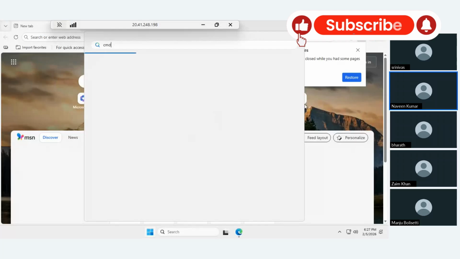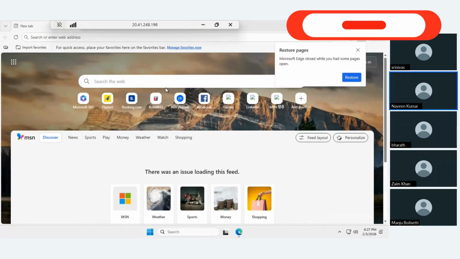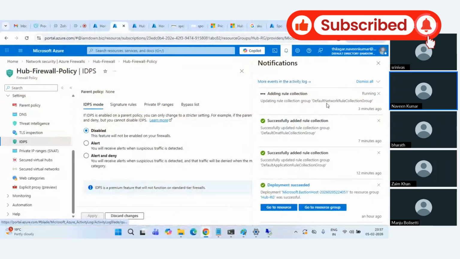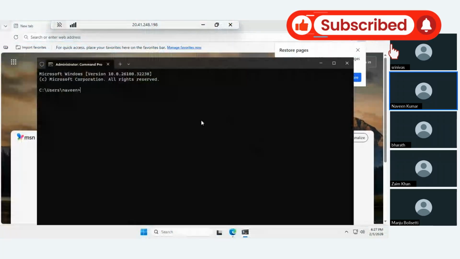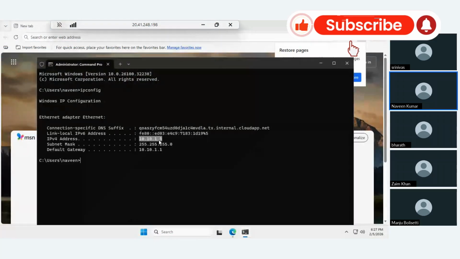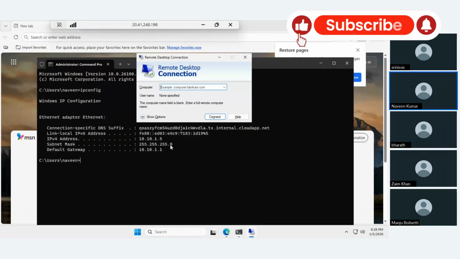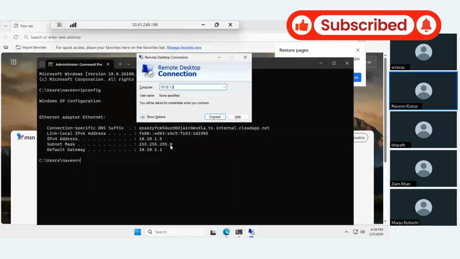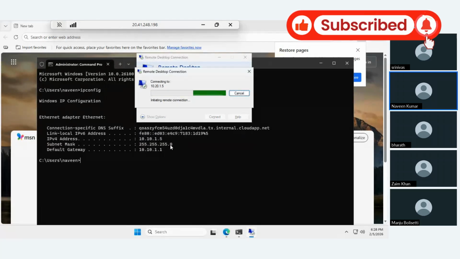Let me see if it is working now. Okay, this is done now. For sure, we know it is done. Let's do config. This is spoke one, 10.10.1.5. What I will do is I'll do MSTSC and let's give 20. Let's see if this is working. This is still not working.